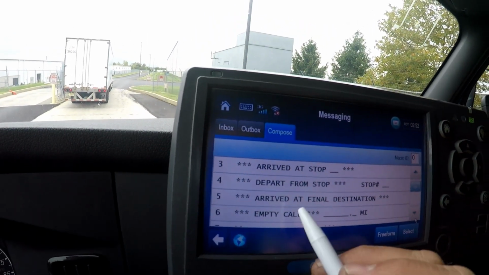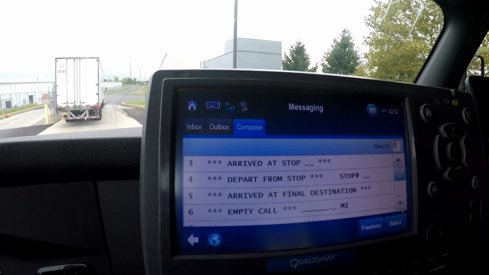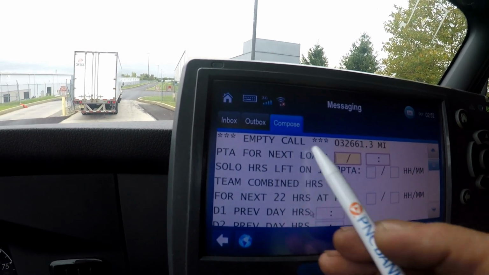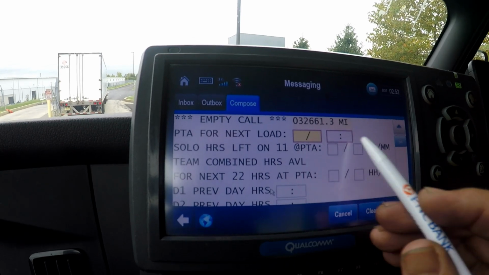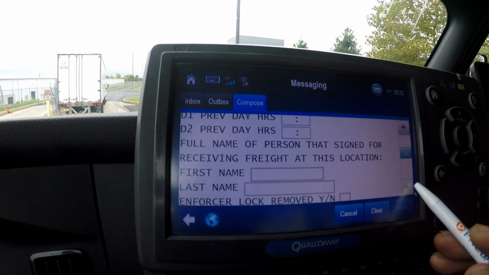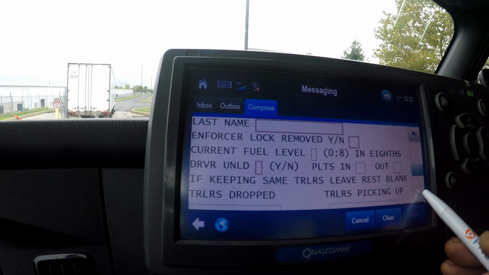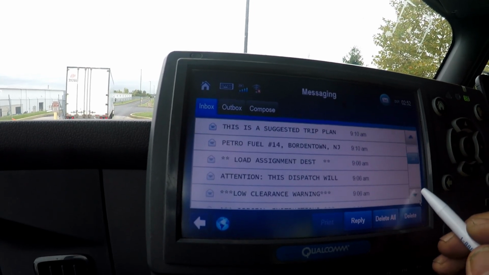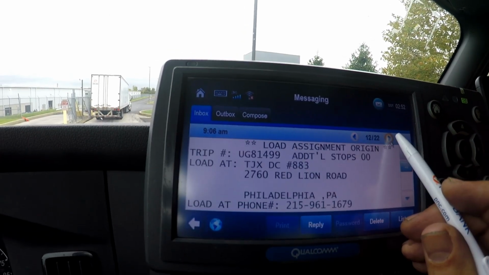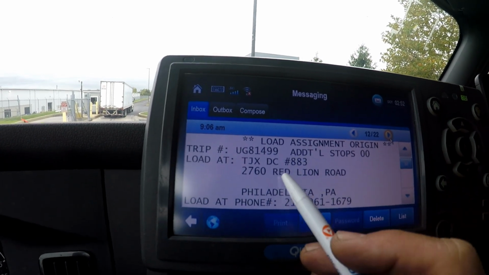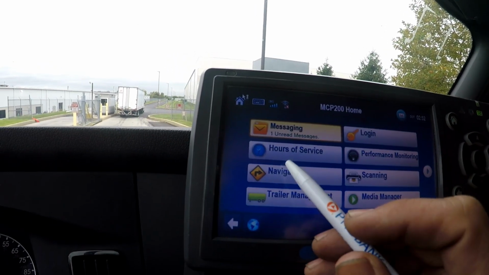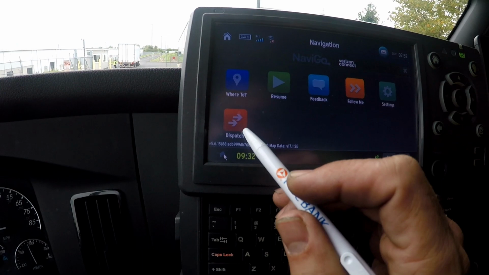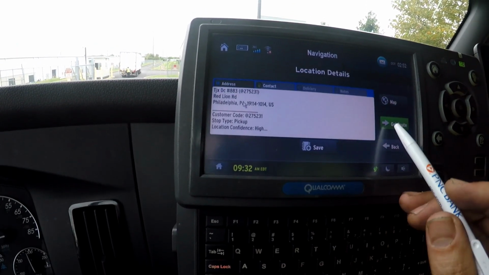CR England, they are the same. Some of these macros change, but that's how we communicate with the planners. For empty call, you put in the time, date, your first and last name, trailer drop, and trailer picking up. Now the inbox shows the load destination right here, and the load assignment origin. Sometimes if you don't know where the load is, you just go to navigation, this little house here, go to dispatch, and just click on it and it tells you.